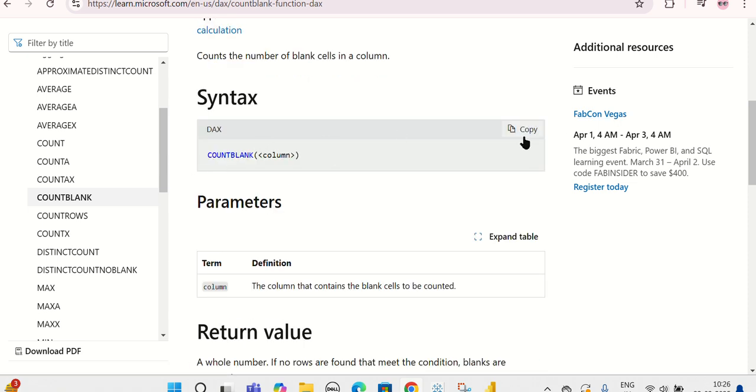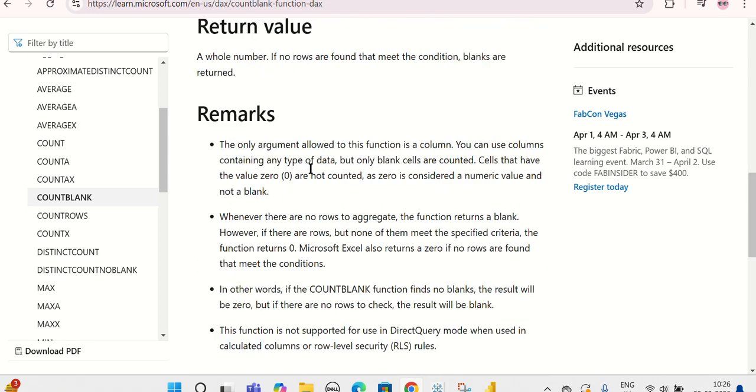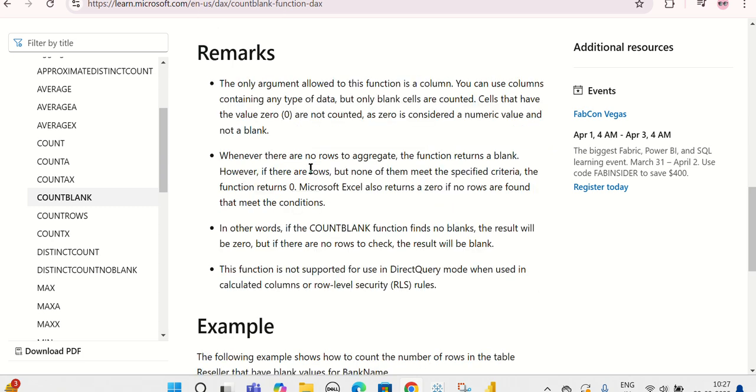So this is the syntax of COUNTBLANK. Whatever the column name is, we need to use it, and it helps us find the blank values. If there is no blank, the function will return 0. In other words, if the COUNTBLANK function finds no blank, the result will be 0.